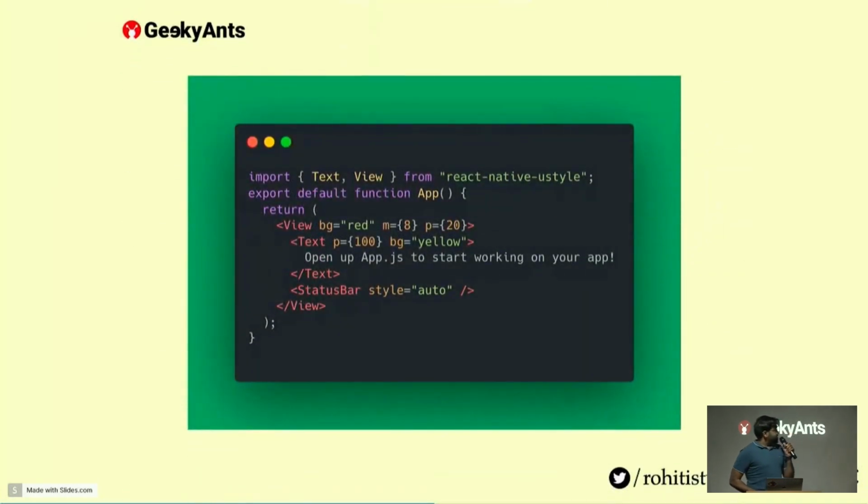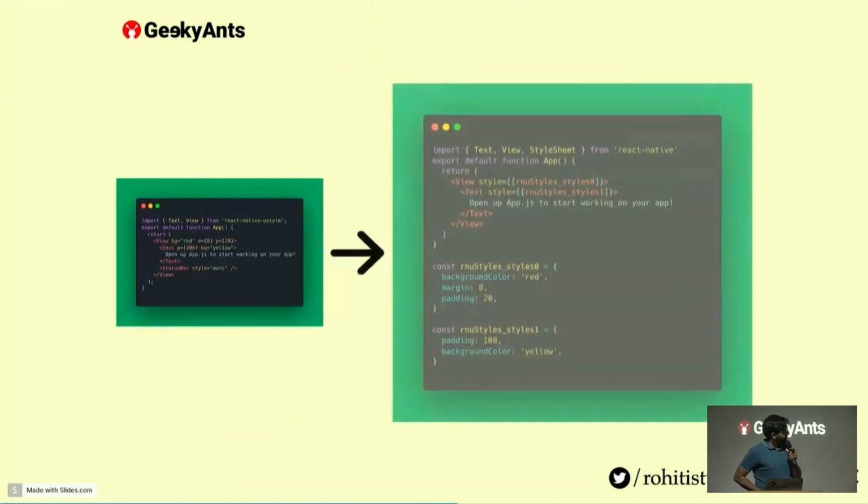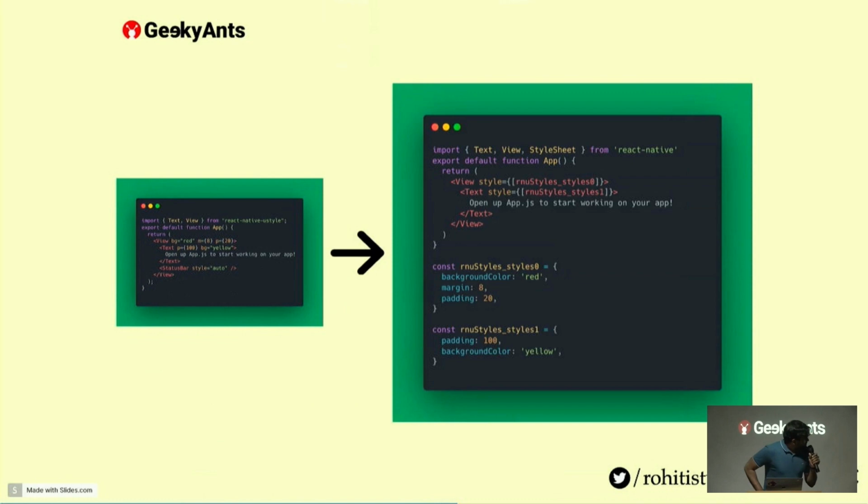So now you can just import Text and View from React Native Use Style. Don't confuse it with another component library. It's not a component library. This will be removed at compile time. So Text and View will be imported from that, and you can write bg equal to red, m equal to 8, p equal to 20, and all of these aliases which I'm talking about are configurable. So at compile time, this code will convert into something like this. I hope you can see. So RNU styles underscore styles 0. That's something that you used to write previously. Now this library will take care of that.